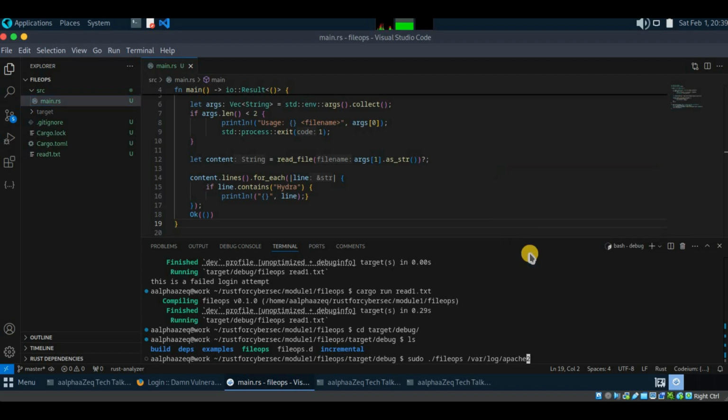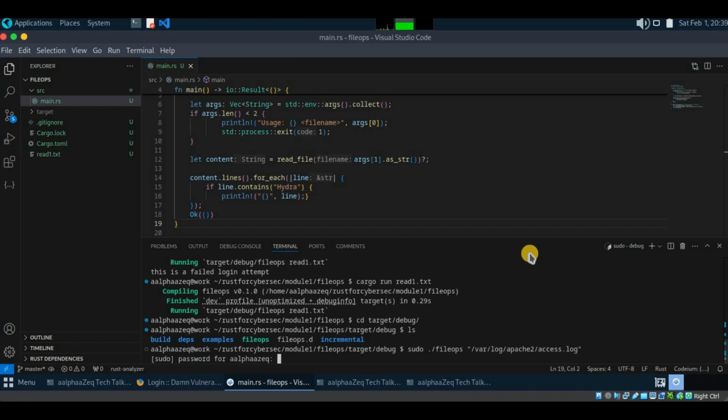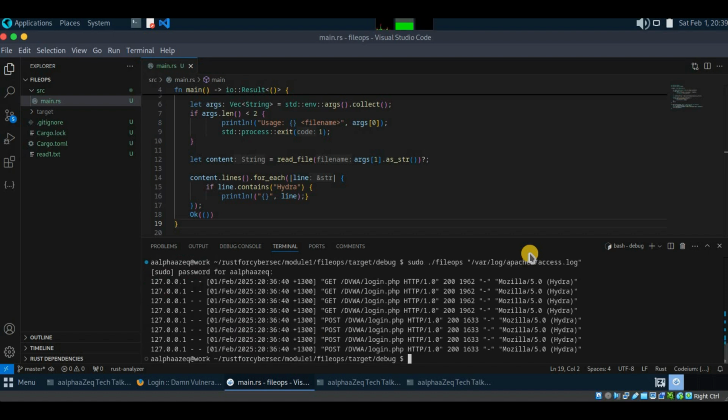Paste. It should be okay. Slash access.log. I hope this will work. You have to supply your password. Yeah, see, it is printing what we needed. So this is the simplest way of analyzing log files.